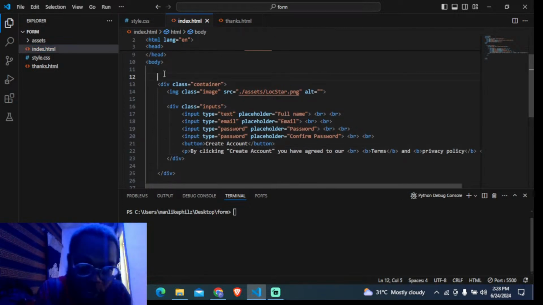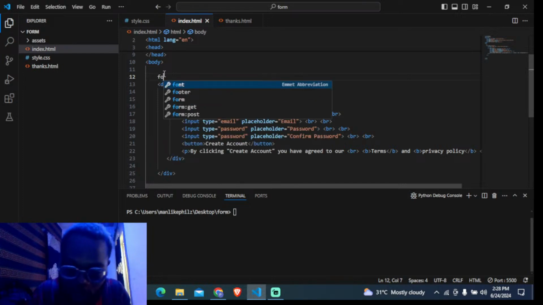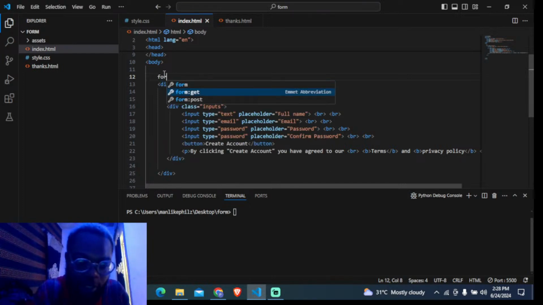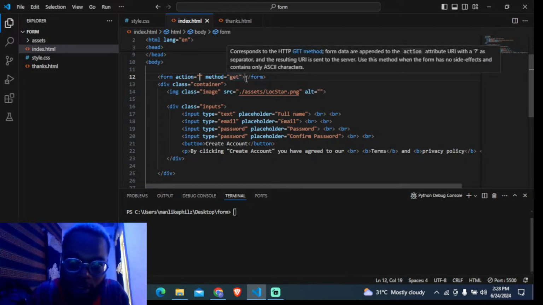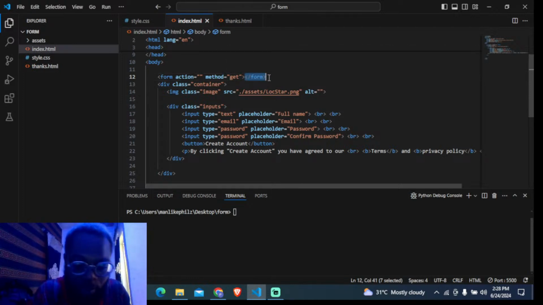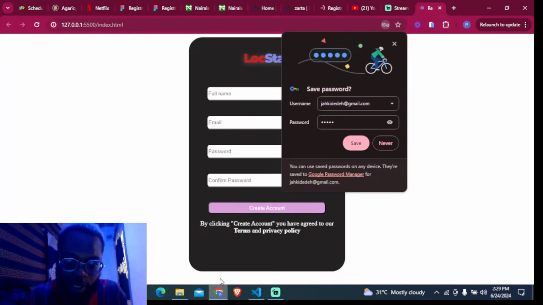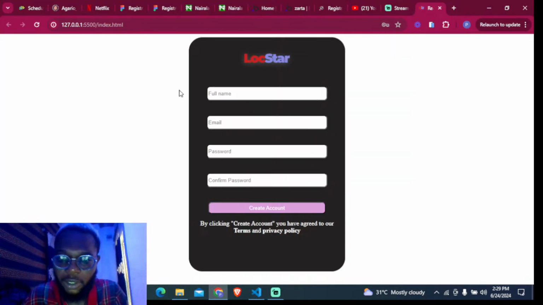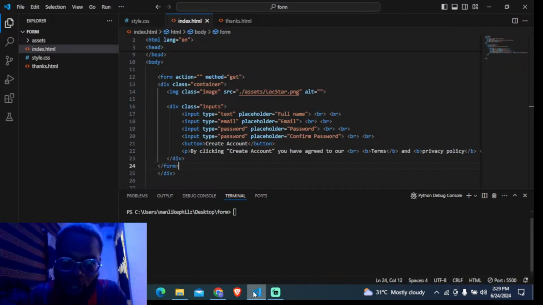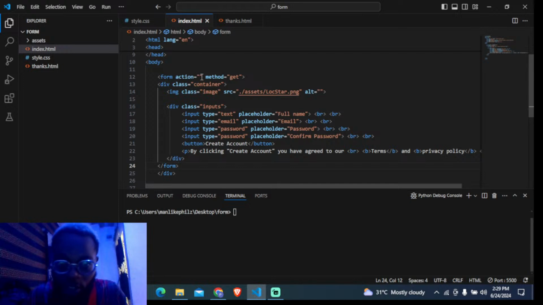Now I need to add the form tag here. Form tag. I believe I must have deleted that. Yep. I must have deleted this erroneously. Great. Let's see. Okay. Still works perfect. Great. Now, all we need to do is in this action attribute.